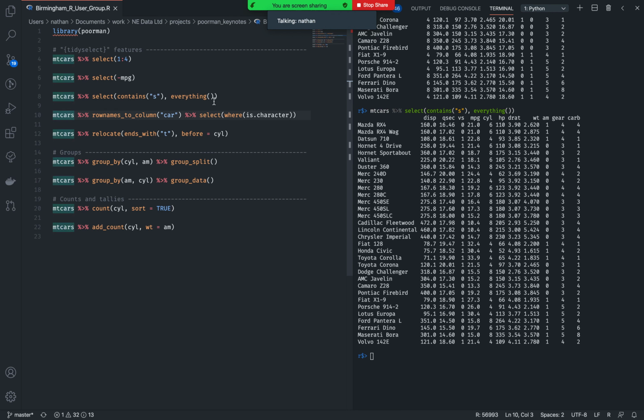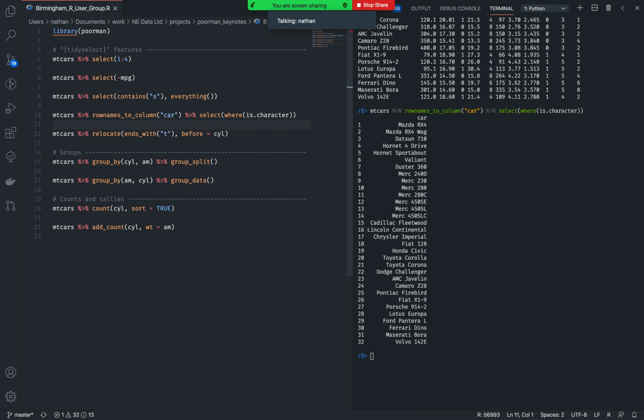Another feature which is really, really nice with tidyselect features is the ability to use predicates in our selection. So I can take my data, I'm going to convert my row names to a column, which is called car, and then I'm going to select all of the columns which are essentially characters. So where is.character is true. If I do that, I see the only column that is returned is the car column.